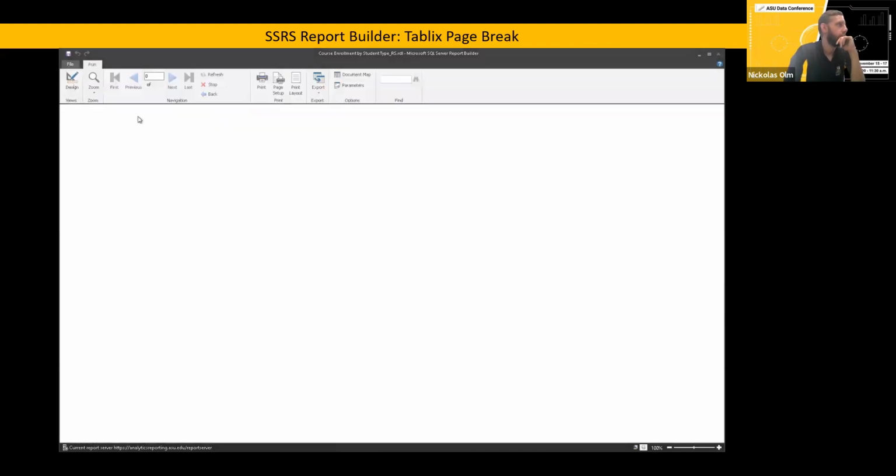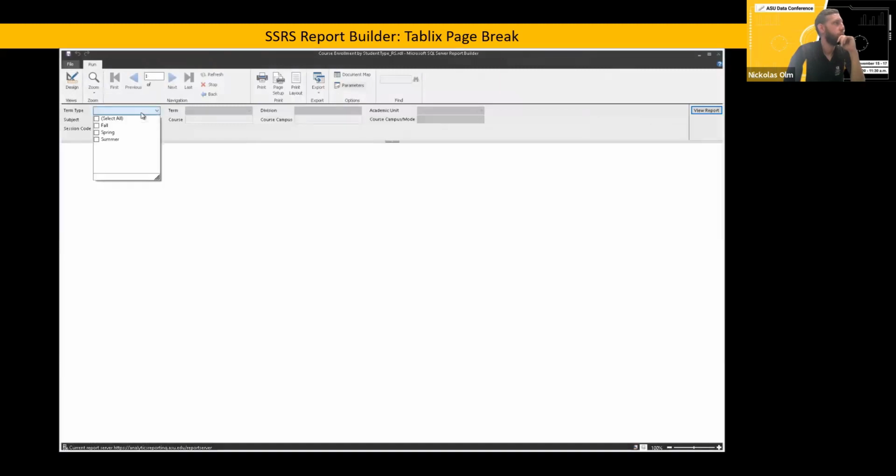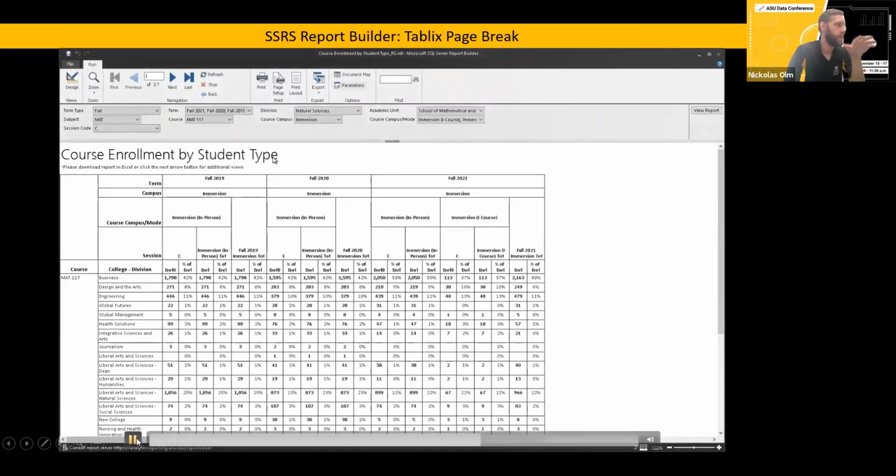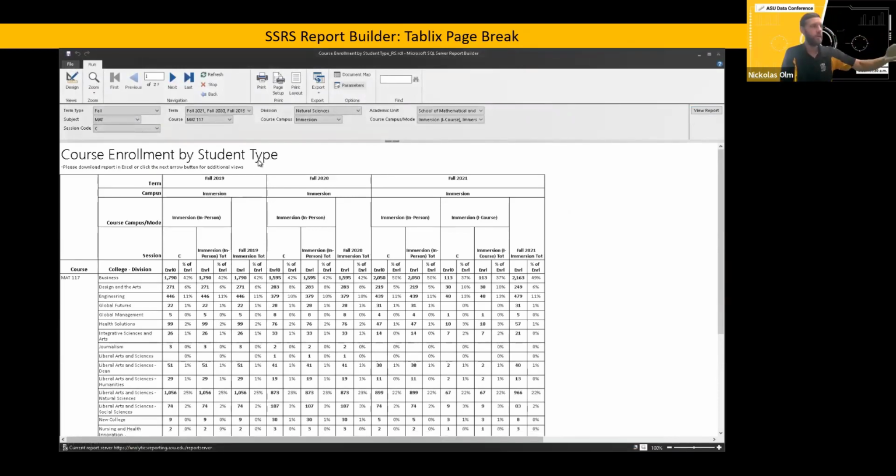Okay. We'll select our parameters and fast forward real quick. And this is what the report looks like. This report shows a percentage of students based on what college they're in and enrolled in a certain class you can select. The class I selected was Math 117.